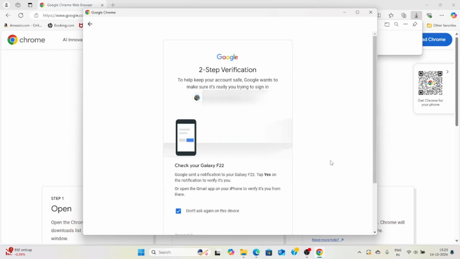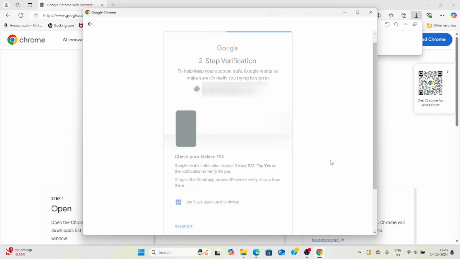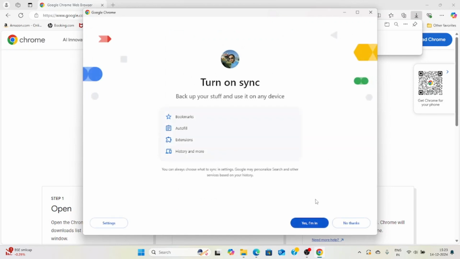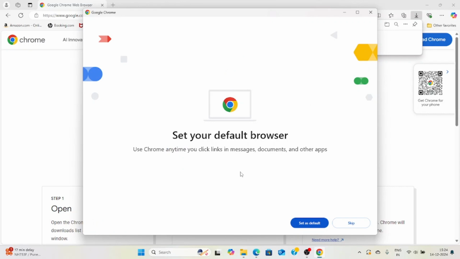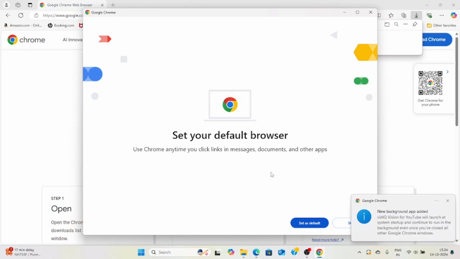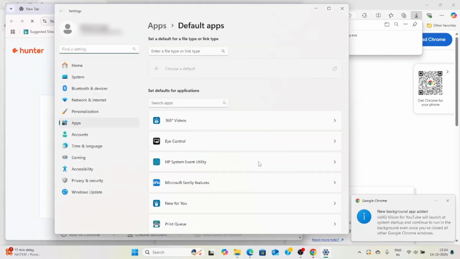So there is a two-step verification enabled for my account. So it is asking me to verify from another device. So let me do that. And since I have verified, now it is asking me to turn on sync, and I am going to click on yes, I am in, and it is asking me to set Google Chrome as my default browser. So I am going to click on set as default because I want Google Chrome to be my default browser.